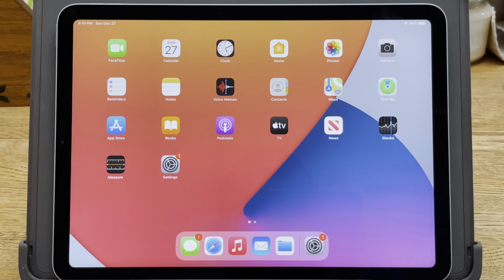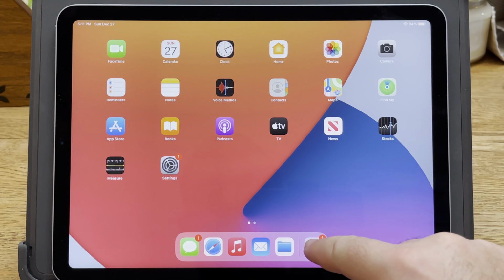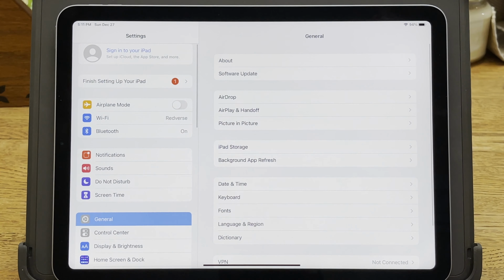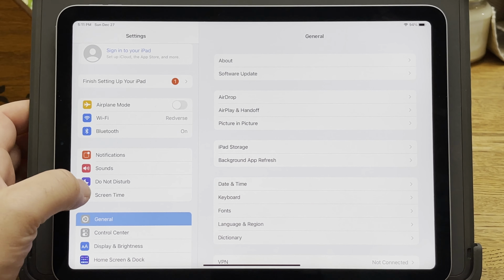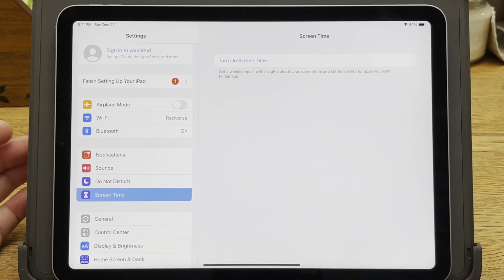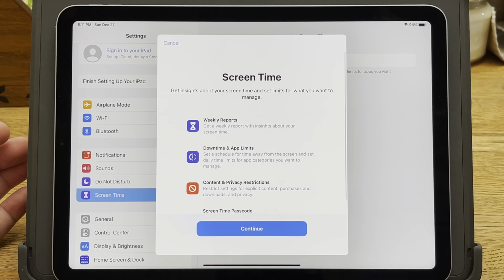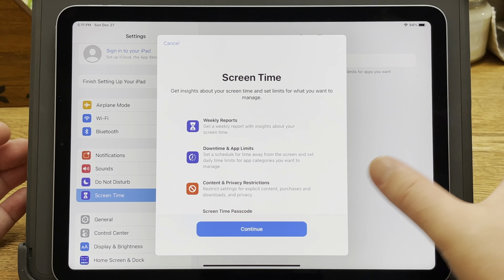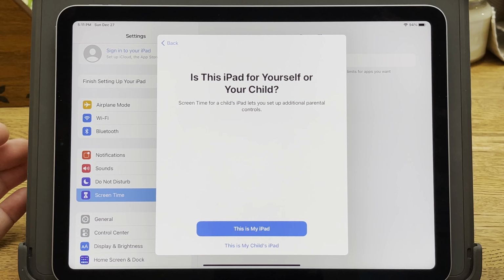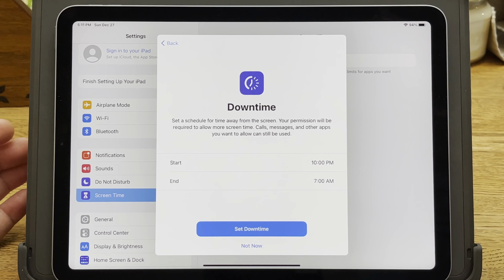Here we are on the iPad. This is an iPad Air, latest generation. We're going to start by going to the Settings app, then Screen Time, enabling it and hitting Continue to set up the option to restrict. We want to set the iPad as the child's iPad, or My Child's iPad.